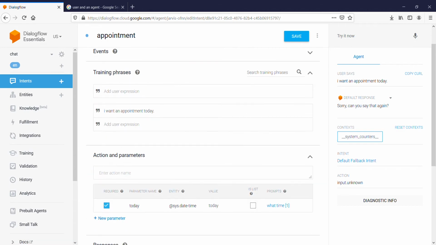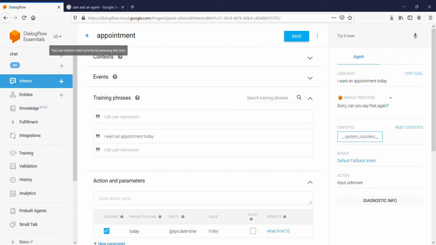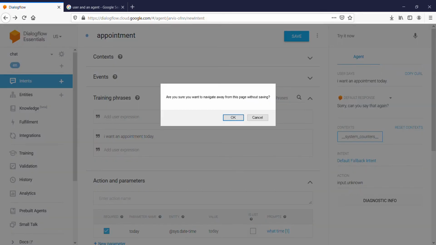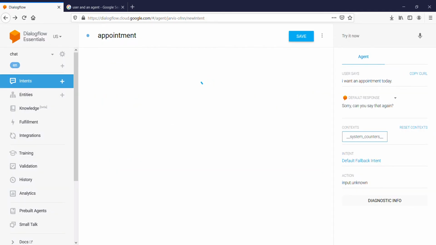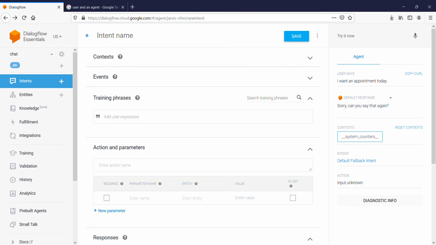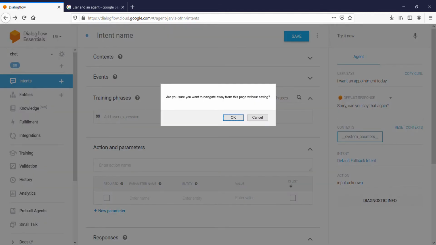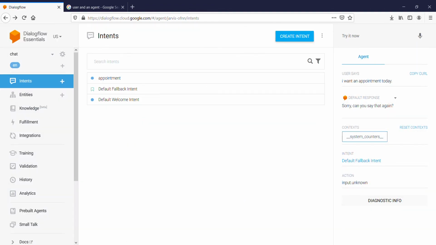So now let's come to something else. I don't want to save it. I don't want to create a storage space in my chatbot much more. So I want to navigate from it, and let's go to fallback intent. What is this fallback intent? Let's check.